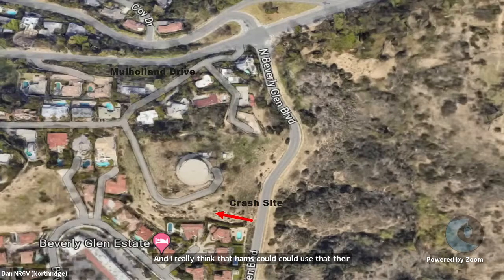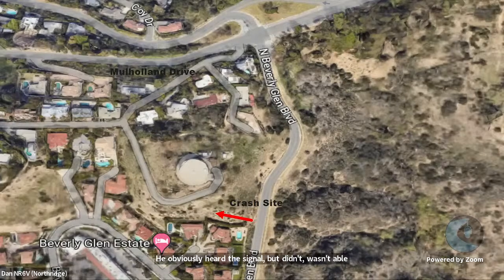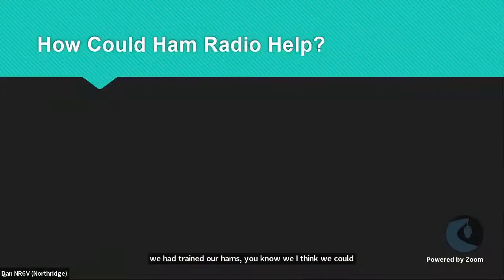The helicopter is up high with an omnidirectional antenna. He obviously heard the signal but wasn't able to accurately pin it down. And the fire department did get six aviation handheld radios from the airport, but those are also omnis, so they're not really good at direction finding. So I'm thinking that if we had trained our hams, I think we could have done better. So that was sort of my thinking during this whole incident.